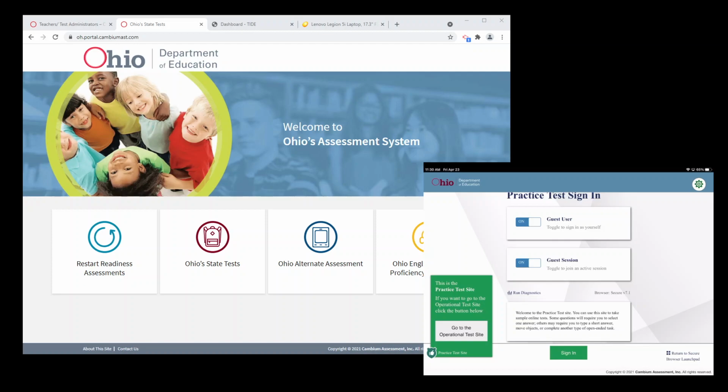I'm going to go ahead and log in. Everybody should know how to do that. The quickest and easiest website to give you to get you where you need to go is ohiostatetests.org. I know that the website says something different here, but believe me, ohiostatetests.org will redirect you where you need to go.